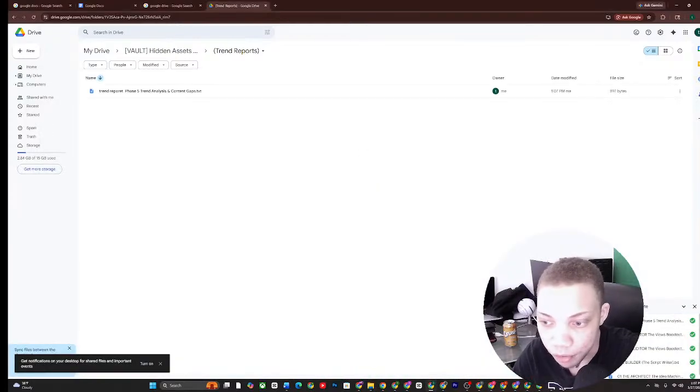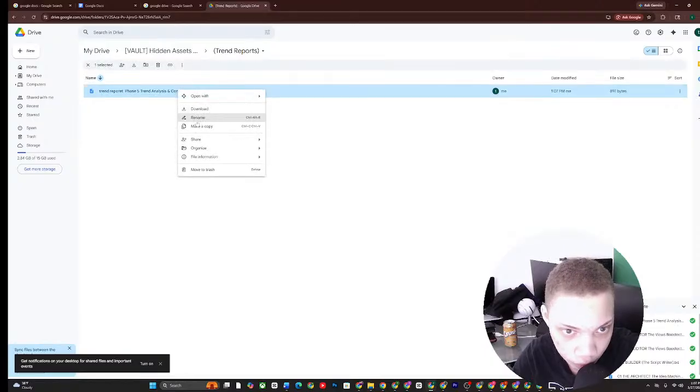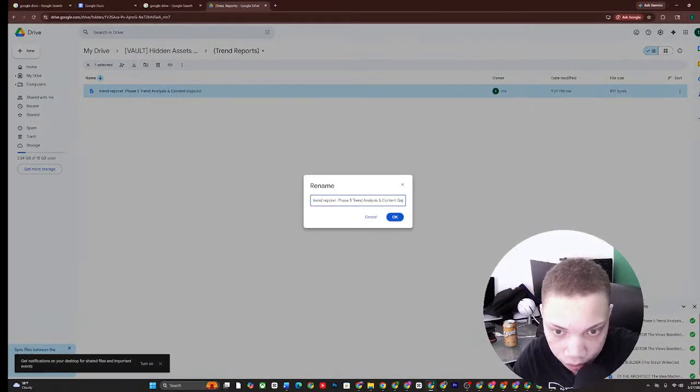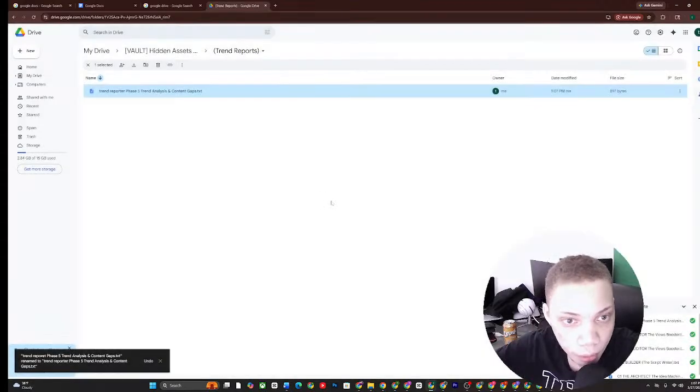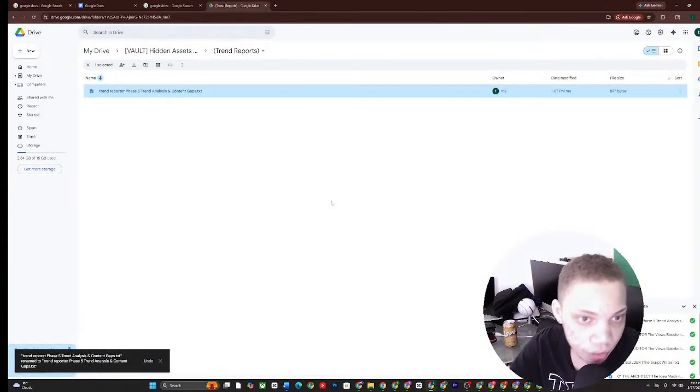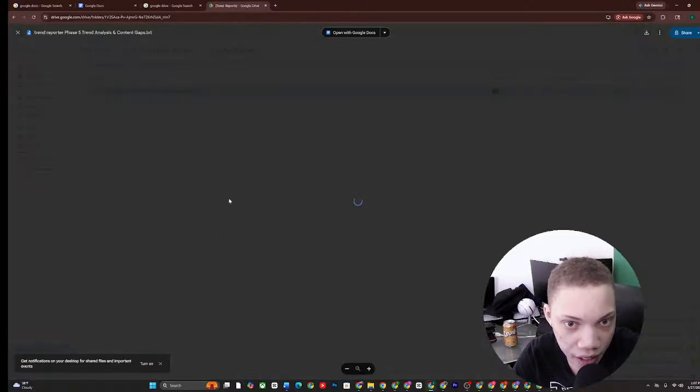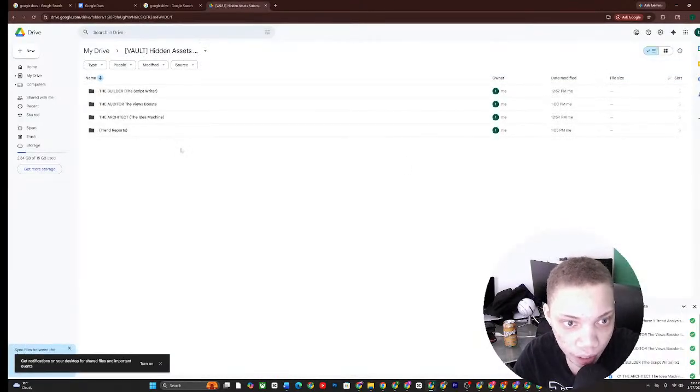We could basically rename the file if we need to right here. Rename it trend reports. It's basically gonna be a reporter for the phase, anything related to our niche content app. So that's the prompt that will be here. Alright, so we basically made a folder for the hidden assets vault.